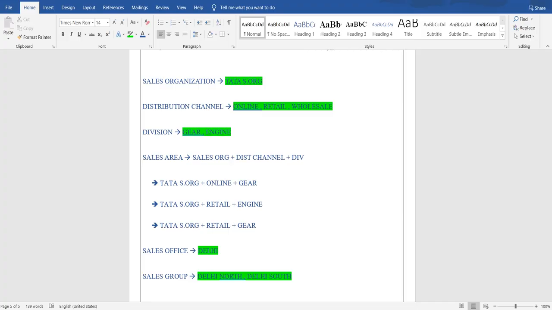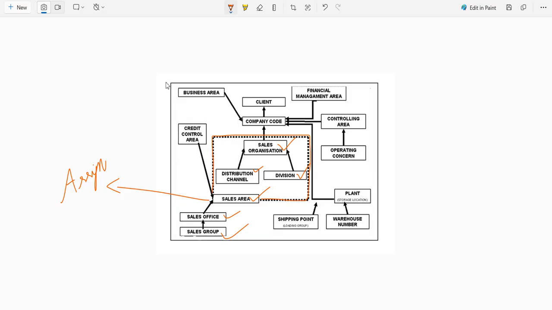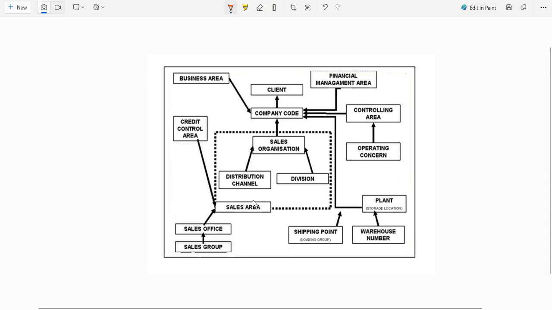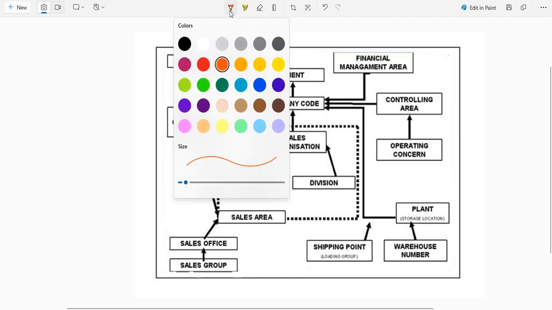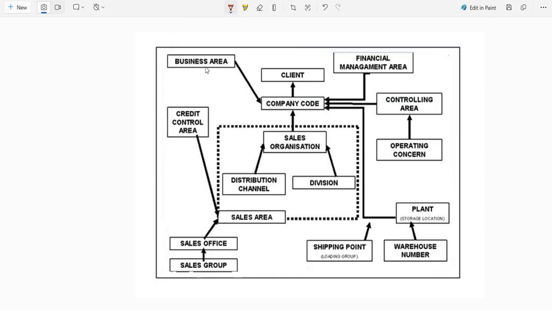We already have the structure ready, so now we are going to make this structure complete. What are we going to do now? We are going to do the assignments here, so I'll just expand this. What kind of assignment are we going to do? The first assignment, for example, is the organization to the company code.